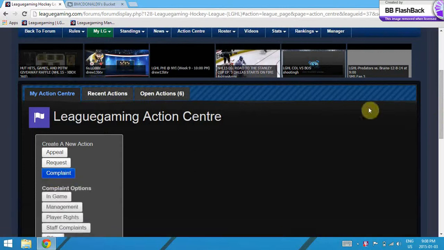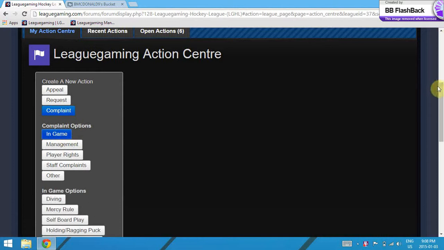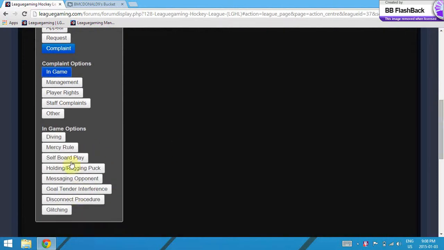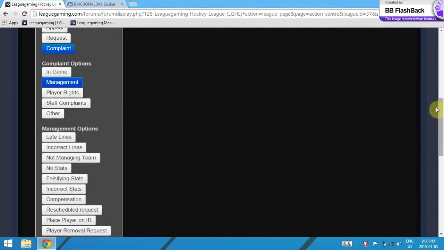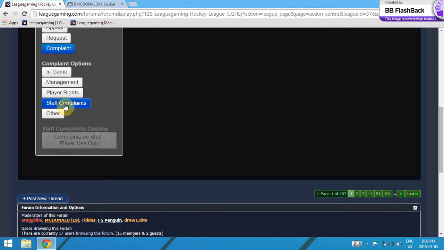When it comes to complaints, a couple of things to remember: you always have to provide evidence or proof. So, different types of complaints. Anything that happens in a game that's against the rules is listed right here. Any of the management complaints, such as not putting stats in, player removal, placing a player on IR, schedule requests, whatever it may be, here's your ability to file complaints. If you have an issue with your management as a player and you want to notify the Players Association, file on player rights. And if there's an issue with staff, if you file a complaint here, it goes to all the admins on the website to review.